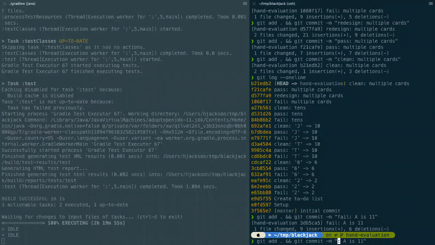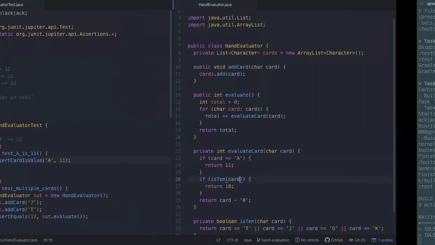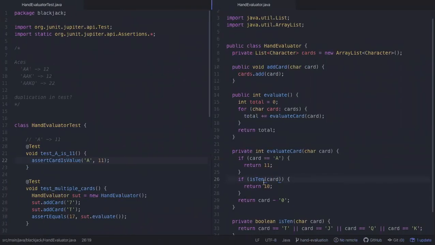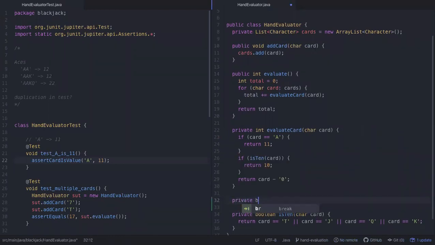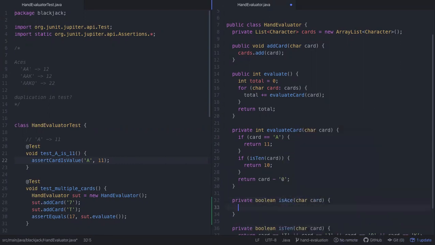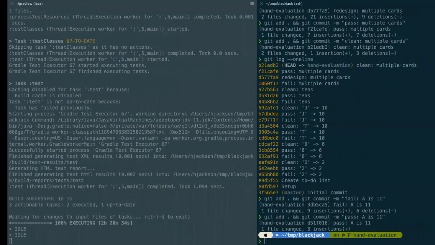So we passed. You notice I delayed the idea of writing a method called isAce because I was trying to get to a green as fast as possible. Now that I'm at a green, I would like this to be parallel constructs. So let's add an isAce. Okay, and replace this with that. Save it, check that it still works.